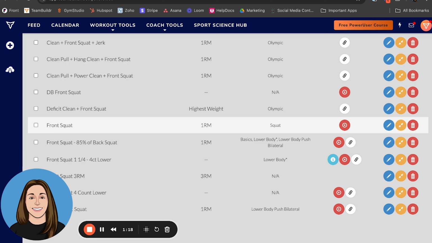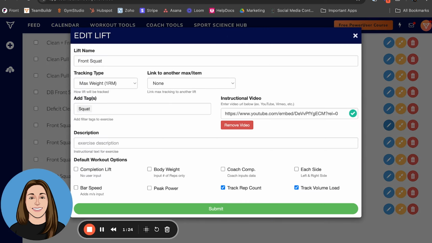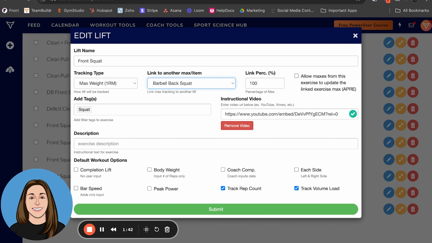So we want to link our front squat to our back squat. The first thing we're going to do is hit the pencil icon to edit. And then you can see right here, we've got our tracking type set for max 1 rep. And now we want to link it to our back squat. All right, so now you'll see that these two boxes have appeared. So we can set the linking percentage.